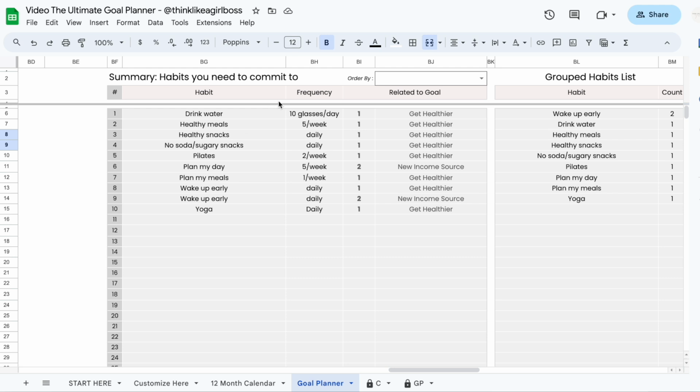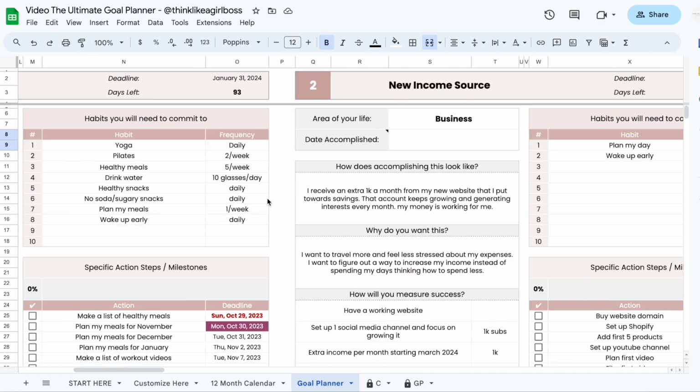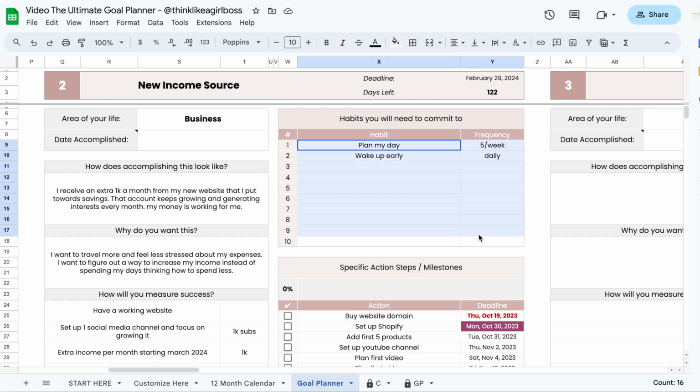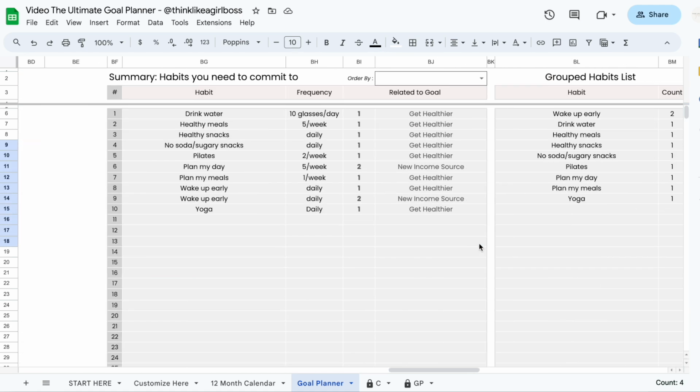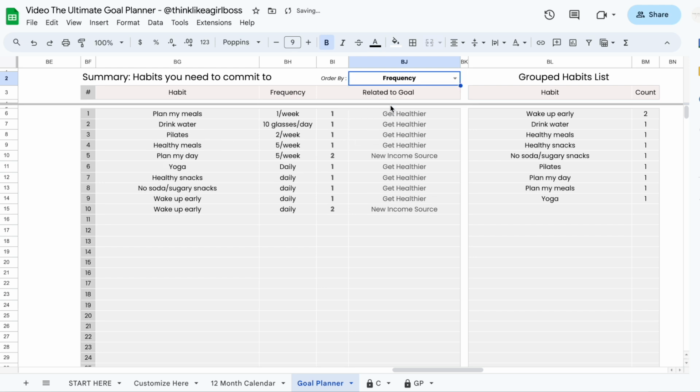The first thing you're gonna see here is a list of the habits that you need to commit to. What happened in this table is I joined together the habits from the first goal and from the second goal into a single list. This is useful, whatever habit tracking method you are using, to help you decide what's gonna go in there. So you can sort by habit, which is the default. You can sort by frequency, or you can sort by goal. As you can see, this column is letting you know what was the goal in which you added this habit.